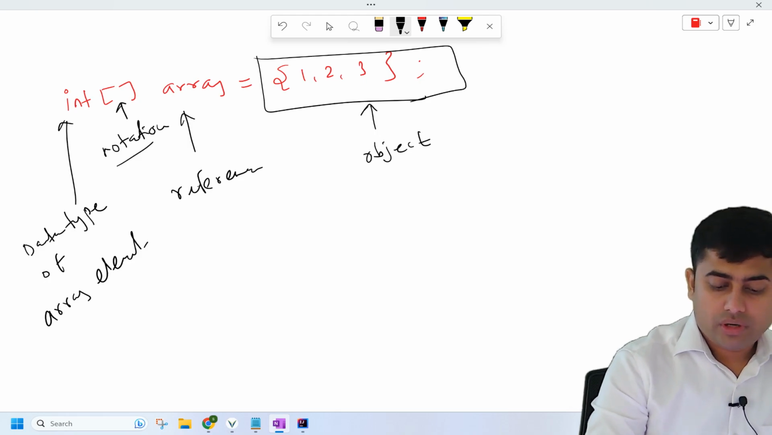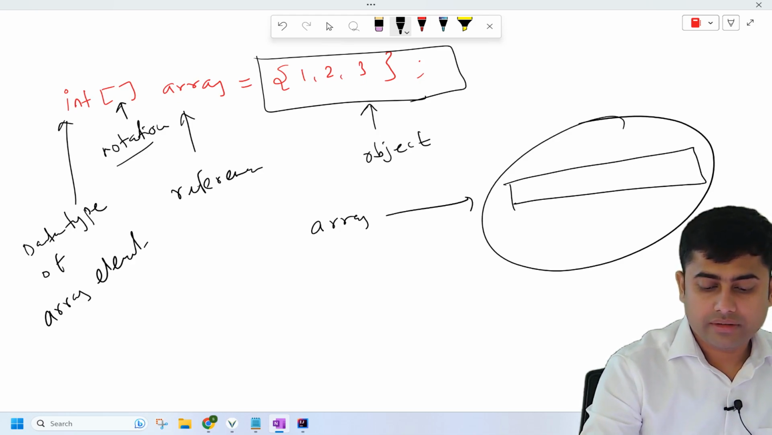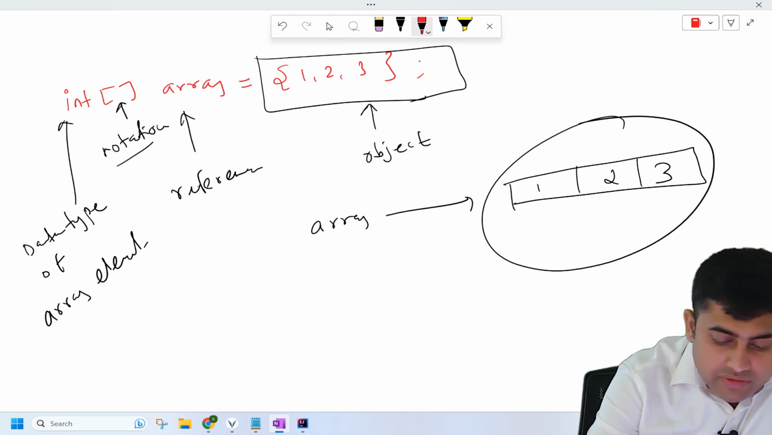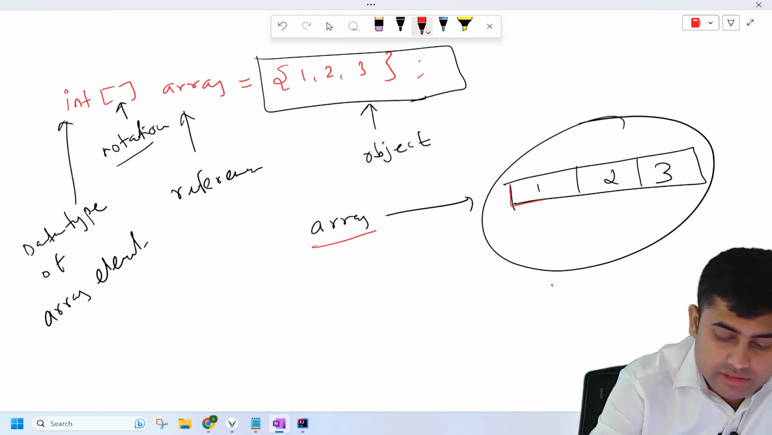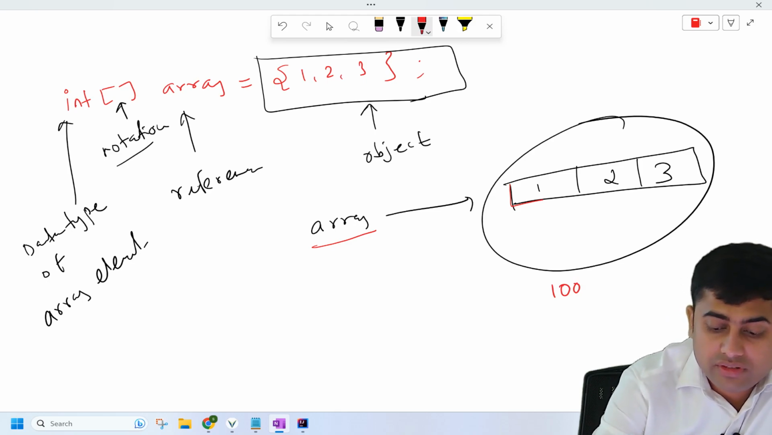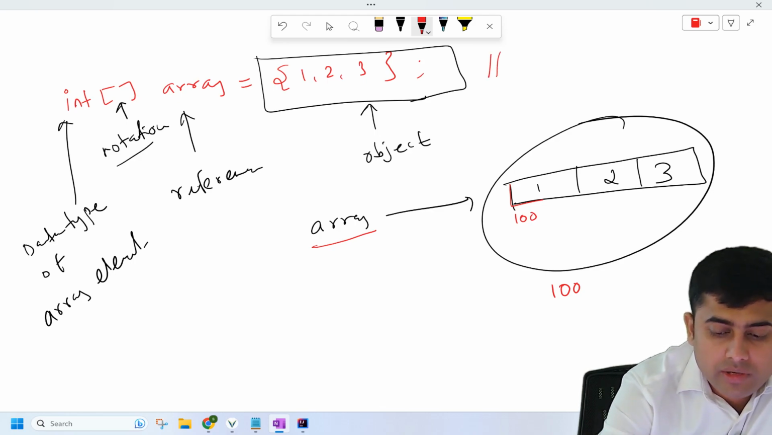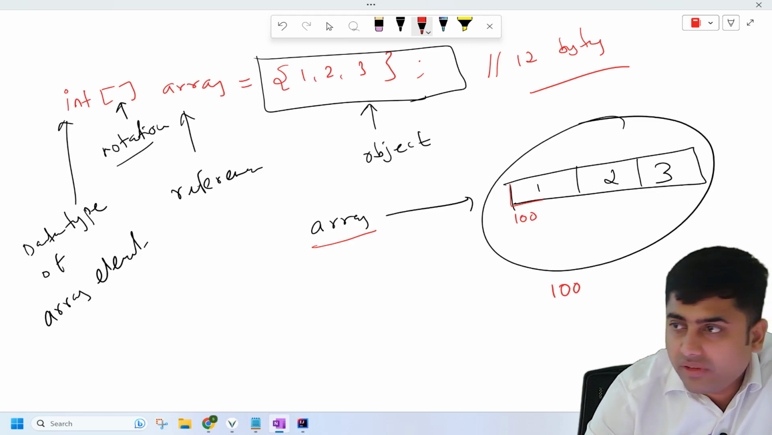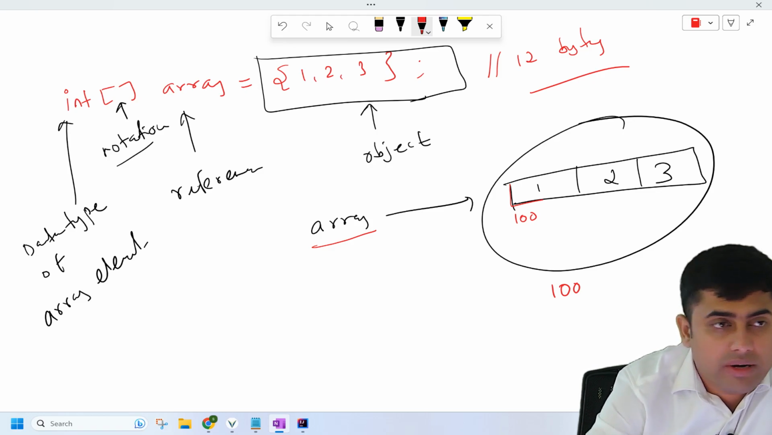Right? Now this array points to an object where elements are stored like this: 1, 2 and 3. We know that this is a reference variable. Now this is pointing to an address. Let's say the address of the object is 100. So the first element is stored at 100. So how much memory do I need to store these 3 elements? Total memory, 12 bytes. We need 12 bytes. So 4 into 3, 4 bytes for each element and we have 3 elements. So this object will have 12 bytes of elements.